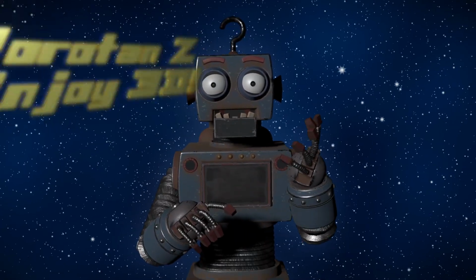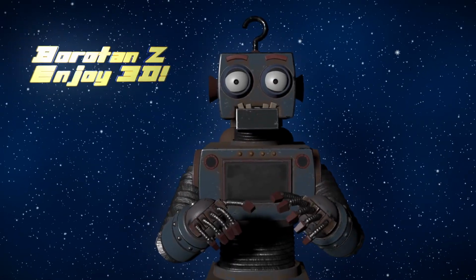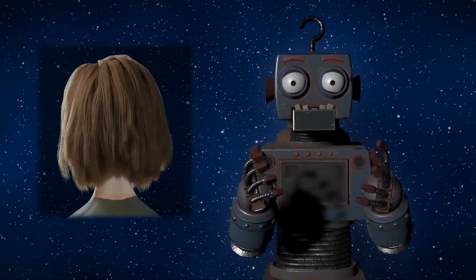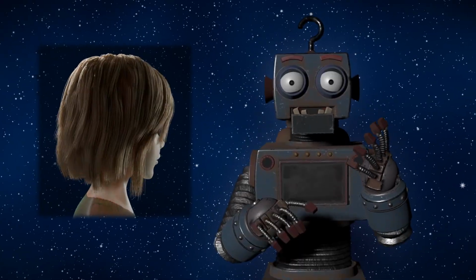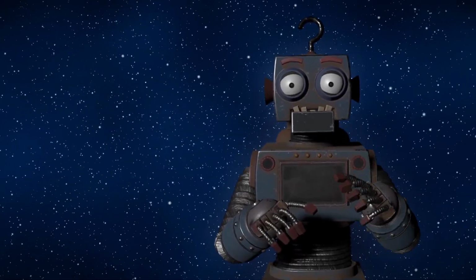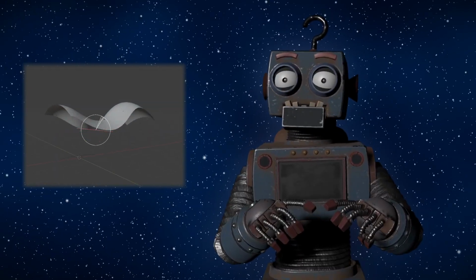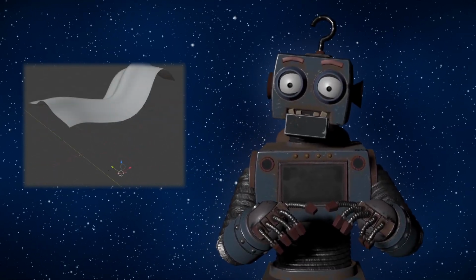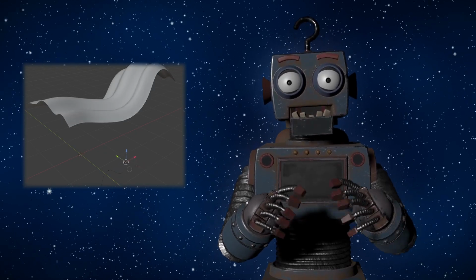This is Boraton Z. This time, I want to show you how to convert the hair of a girl character created using a geometry node-based hair system into low-poly mesh so it can be used in games or for VTubers. You often see methods where low-poly hair is created by attaching a mesh along a curve. That is definitely one way to do it.